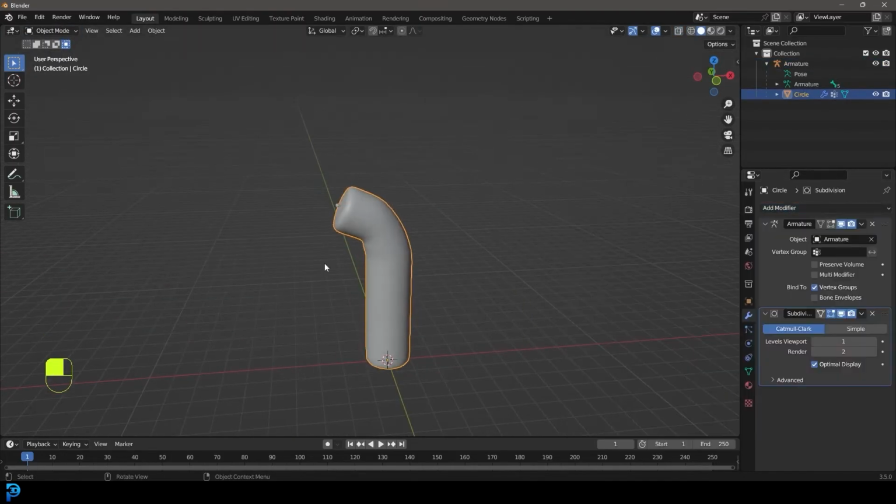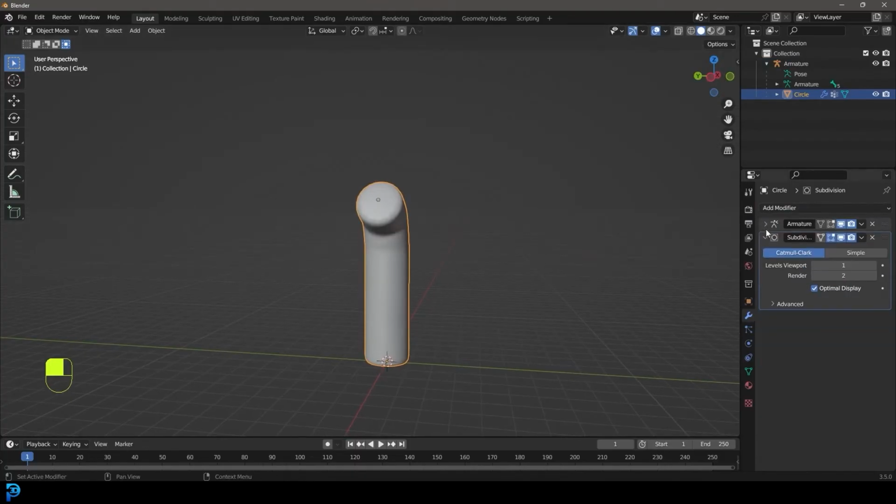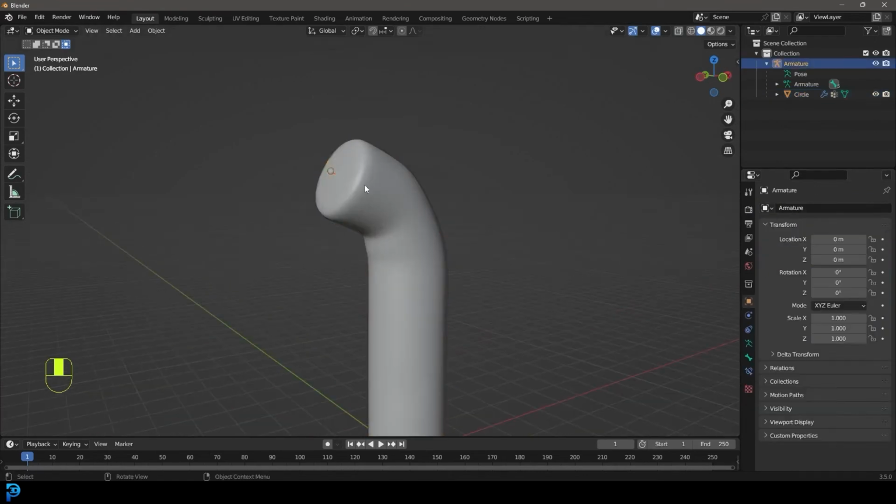We can give it a subdivision surface modifier on top of the armature. Now, it is possible to put the subdivision surface modifier first, but that's not good practice. It's always good to put it after the armature here. And now you can see it has smoothed it out quite a bit.